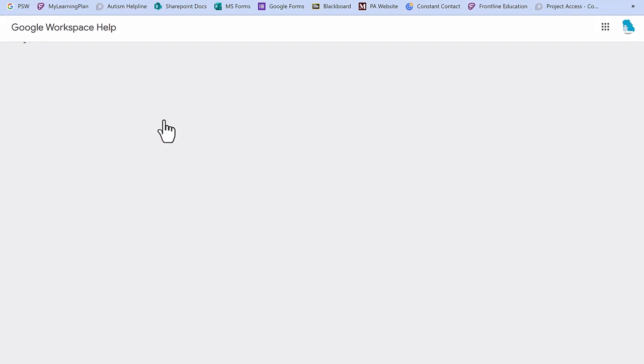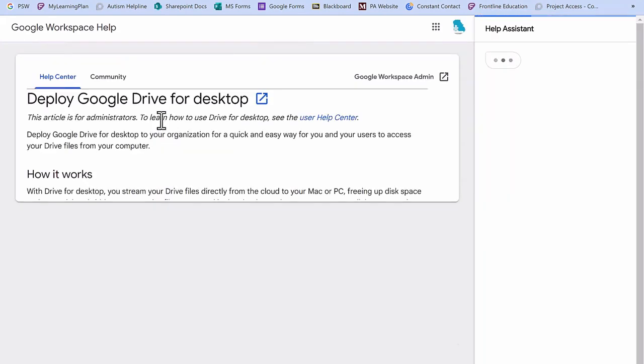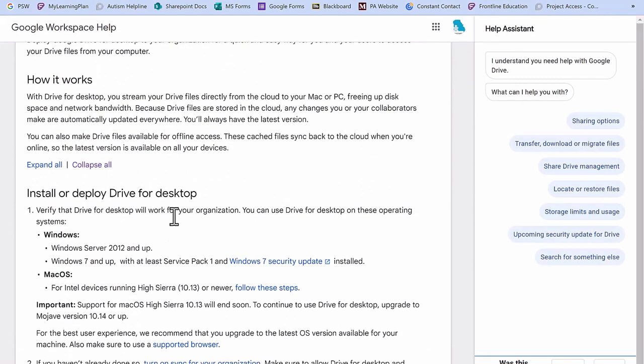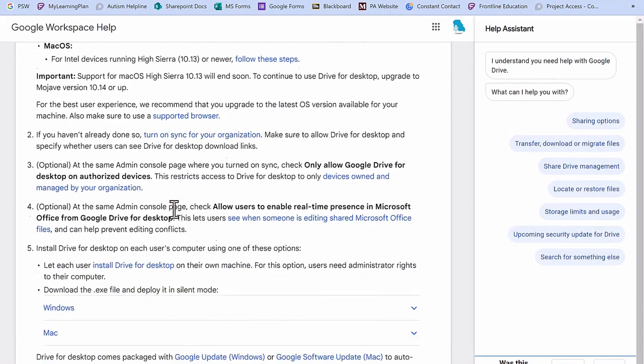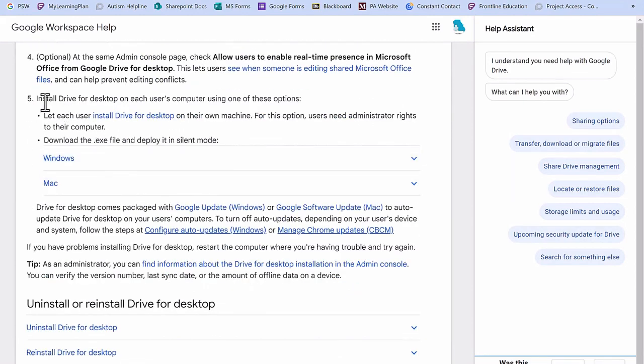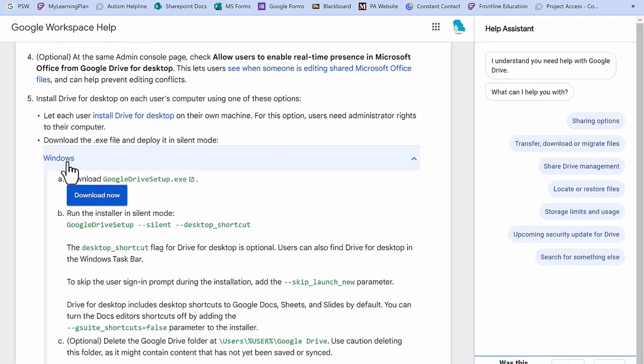And when you click that, there's a long page of instructions here, but you really only need to scroll down to the business here where it talks about the installer. So here's the number 5, install Drive for desktop, and you would just click the Windows or Mac, whichever platform you're on, and click the download button. It'll download the Google Drive installer to your downloads folder. Then you can go find it there, double click it, and run it. There's nothing extra to do, nothing special.